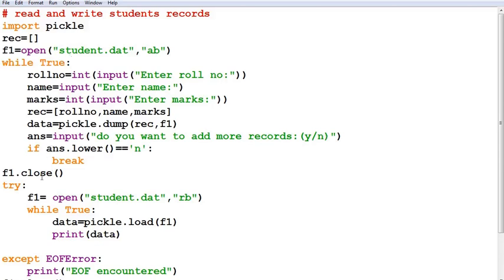So let's see the flow of execution of this program. First I have written the statement import pickle. Then I have created the list variable rec here, which is the empty list. Then file is opened in the append mode here, and the file name is student.dat. Then I have started the loop here while True, and then the user is asked for entering the roll number, name and marks. When these 3 variables will be entered with some values, then these will be stored in the variable rec, that is rec equals to within square brackets roll number, name and marks.